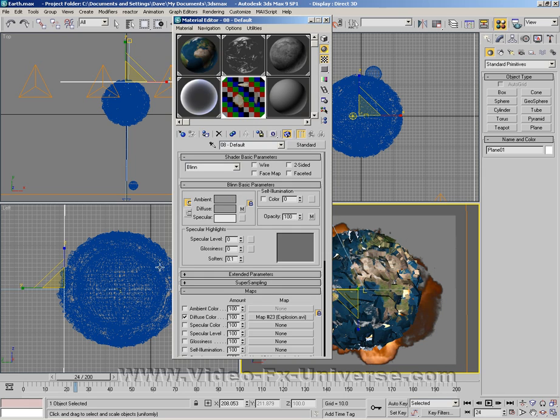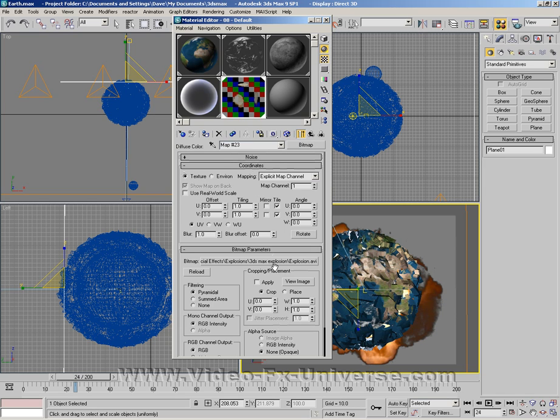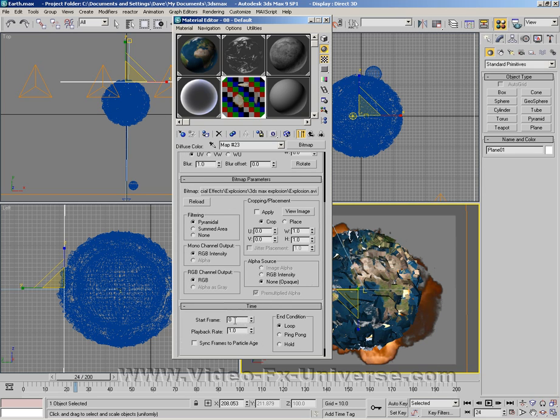Now what we want to do is in our map setting, click on our diffuse button here, which should be your explosion. Scroll right down to time, open up the time slider, and set the start time to frame 20, because if you do not set this, your explosion will just loop and loop and loop throughout the whole video. Okay, and what you want to then do is click on hold. Select, make sure that hold is selected.